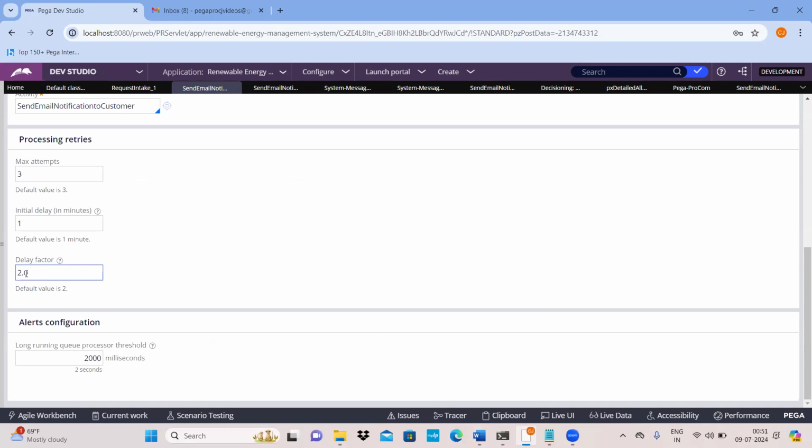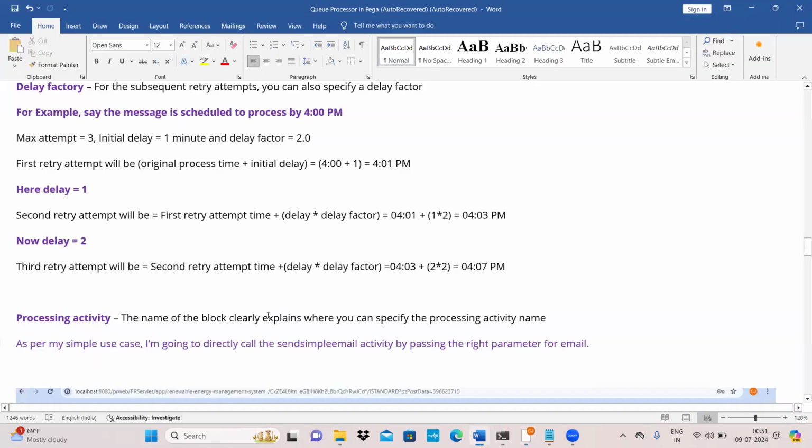For the first retry attempt, we should not take the delay factor into consideration. We should only consider the scheduled time plus the initial delay. The initial delay is the processing time; the system should wait 1 minute for the next attempt. First retry attempt will be the original processing time plus the initial delay, 4:01 p.m. Here the delay factor is equal to 1. The second retry attempt will be next.